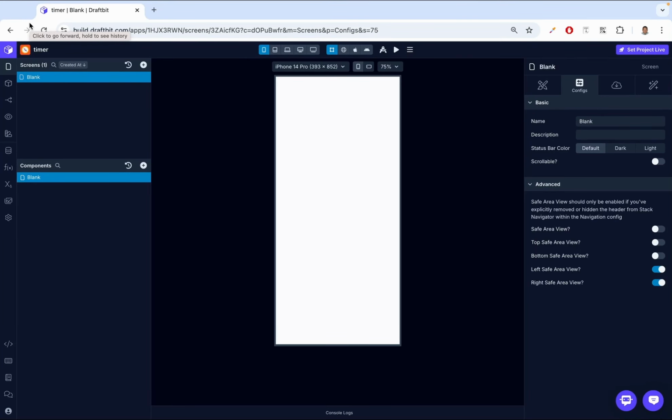Today we're going to be talking about the timer component. This is a powerful tool for adding time-based functionality to your application. Whether you're building a countdown, stopwatch, or time tracker, the timer component can handle it all. In this video, we'll walk through adding the timer component to your app step by step. Let's get started.